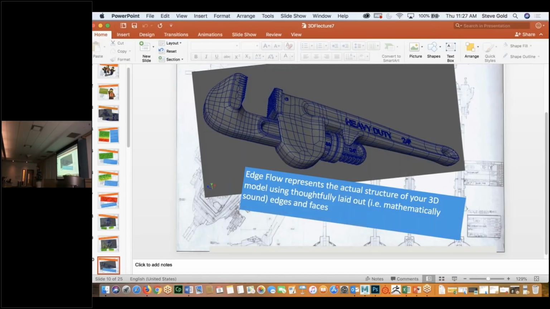Does that make sense at all? Because there's a big difference between looks good and works sometimes. And we're trying to get both of those in the same package. So again, edge flow becomes very important on a number of different levels.